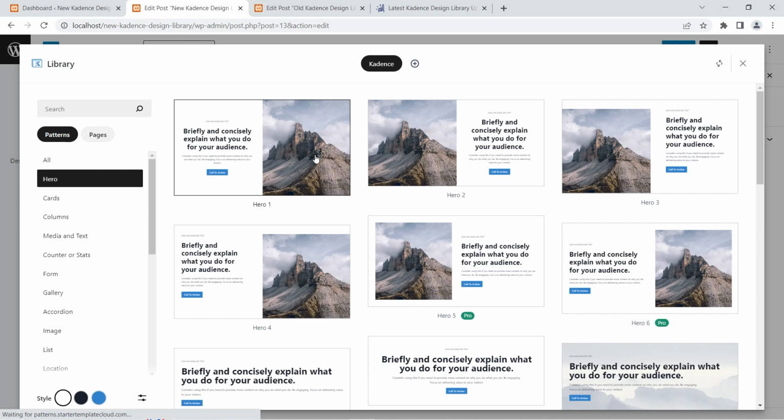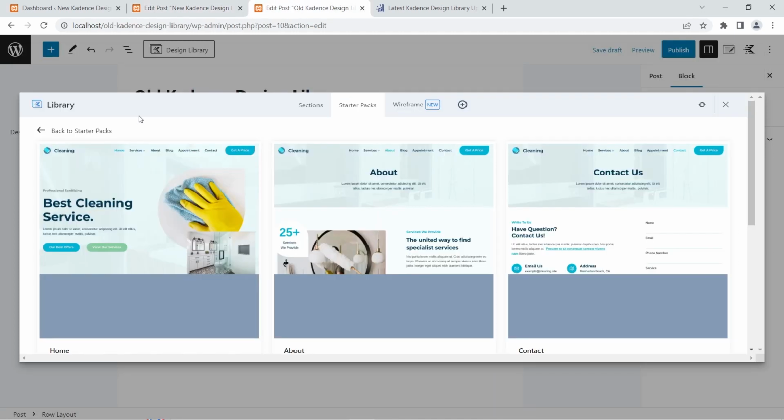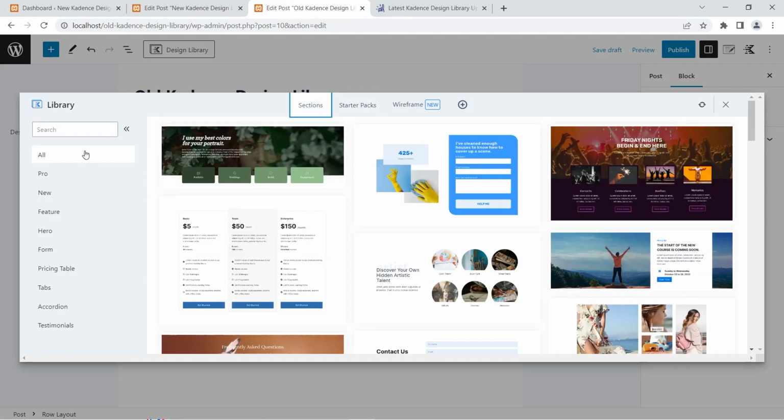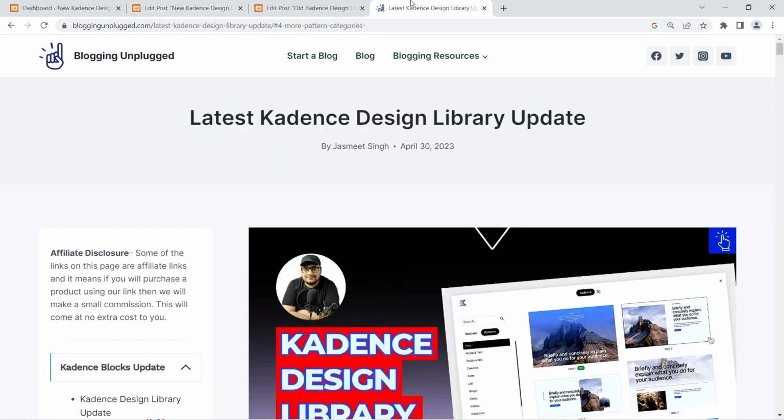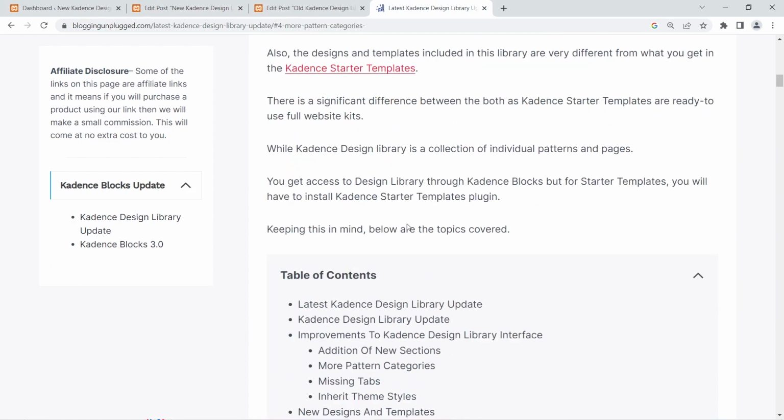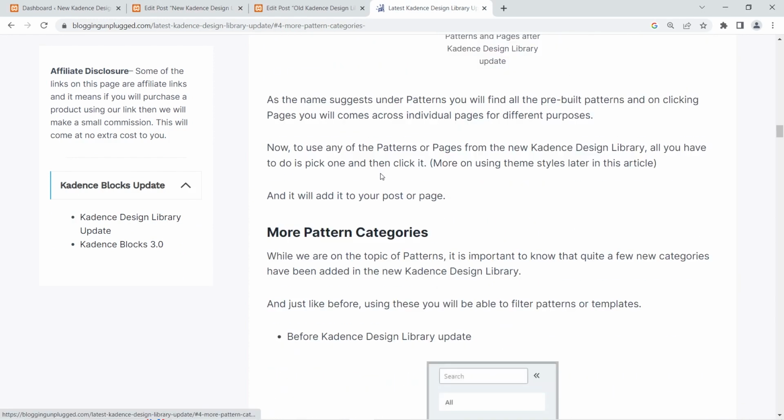Now the second change is the most obvious one, and that you see is the number of categories that you see here is now more than before. So you can see, let's head over to sections right here, and you can see there is a limited amount of categories that you see right here, but there are quite a few more categories that you see. Okay, now this is where the posts come in handy. Okay, so let's head over to this post and click more patterns category right here.